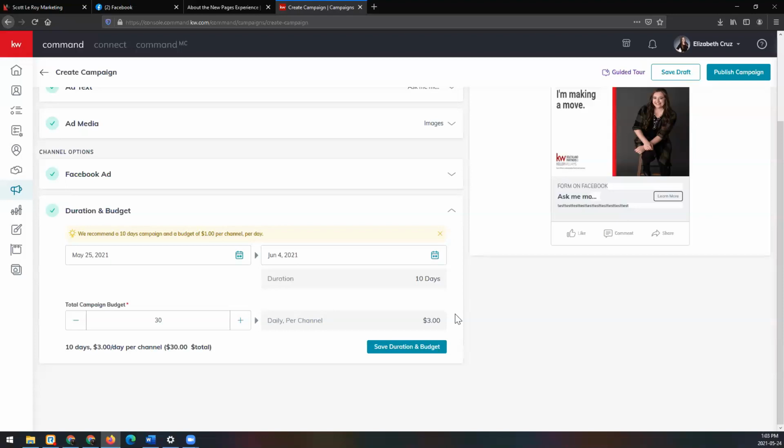So for this duration and budget section, Keller Williams recommends a 10-day campaign and a budget of $1 per channel per day. We also suggest $1 per channel per day, at least 7 days. It must start at least on the next day, so you will see that's chosen here. And then you can click anywhere outside of the calendar to apply that date.